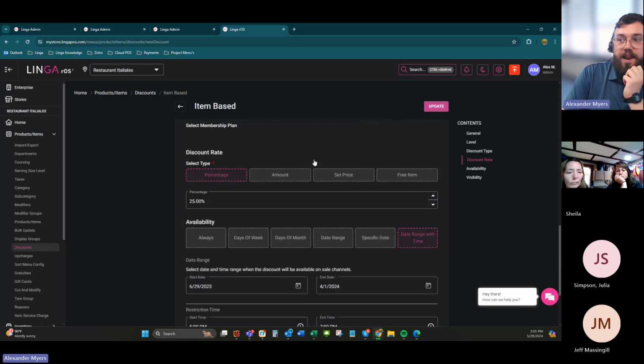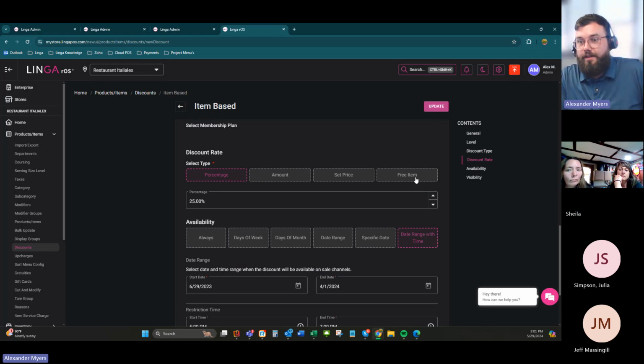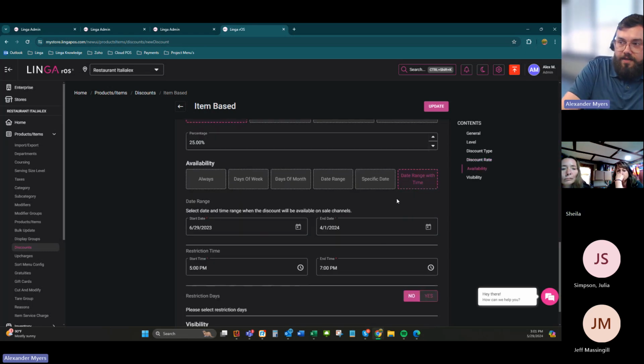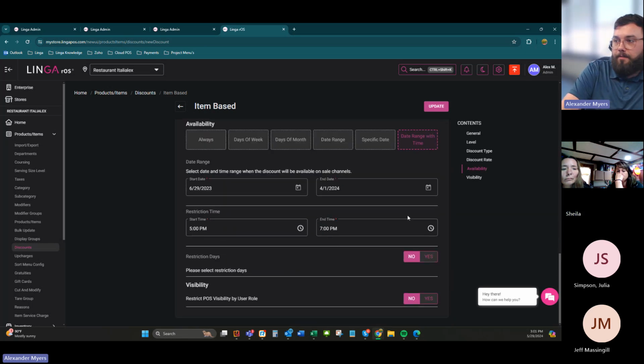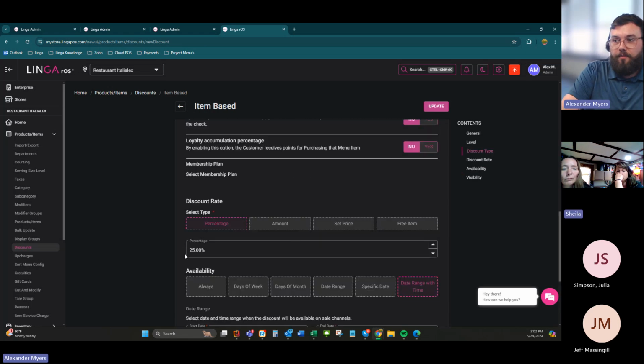Cool. And then you can set it as a percentage, or as a specific amount off in dollars. You can do, hey, 5 beers for $25, and so on and so forth. Or, buy 4 pizzas, get a free 2-liter bottle of Coke, right? Here we have the availability. So from 5 p.m. to 7 p.m. every day, you get 25% off of pizzas. Any questions on this? No.